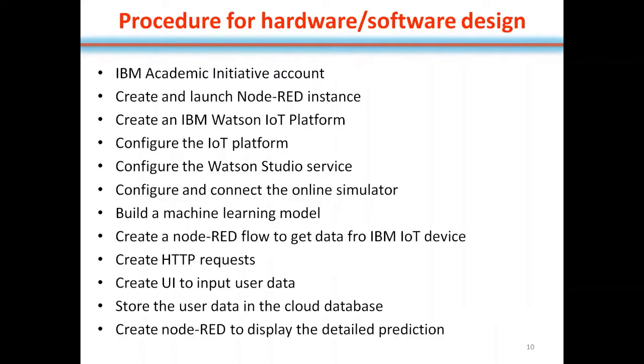The complete procedure of this system is described as: first we have to create one IBM academic initiative account. Then we create and launch the Node-RED instance, where we create the user interface, and the IBM Watson IoT platform is used to simulate the sensors. The Watson Studio service is used to generate the machine learning model, and the Cloudant database is used to store the data.